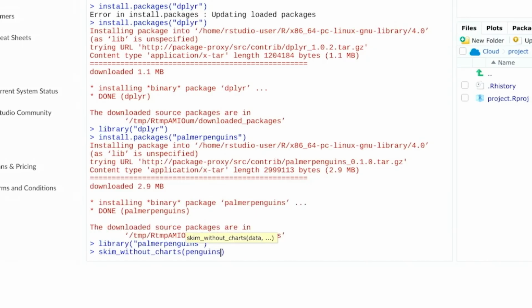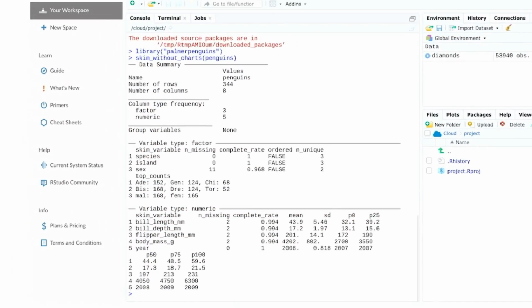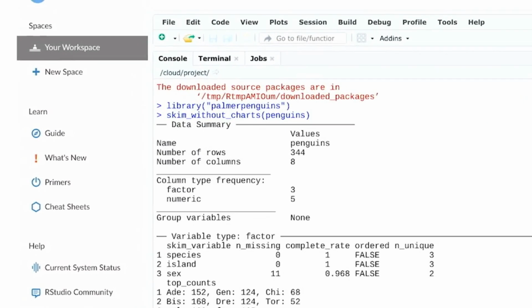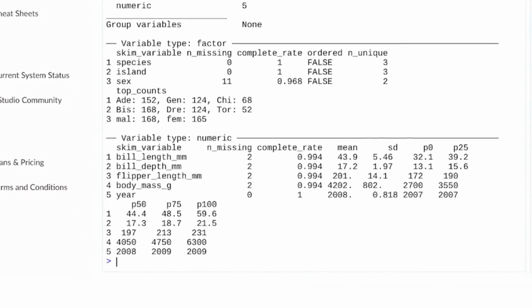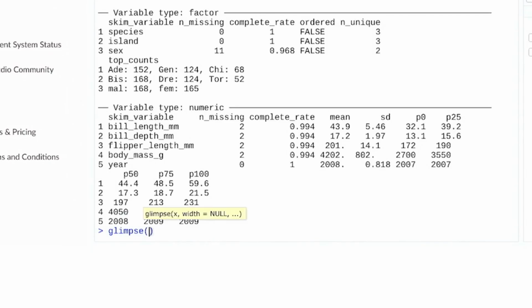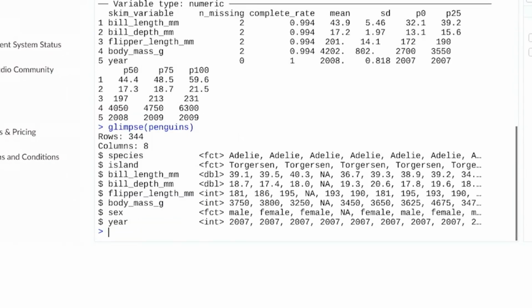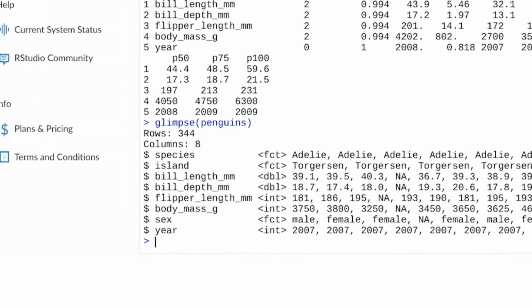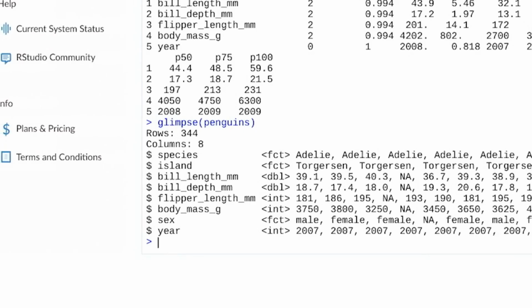Let's try it out. When we run this, we get a lot of info back. First, it gives us a summary with the name of the dataset and the number of rows and columns. It also gives us the column types and a summary of the different data types contained in the data frame. Or we could use glimpse to get a really quick idea of what's in this dataset. When we run this command, it'll show us a summary of the data.